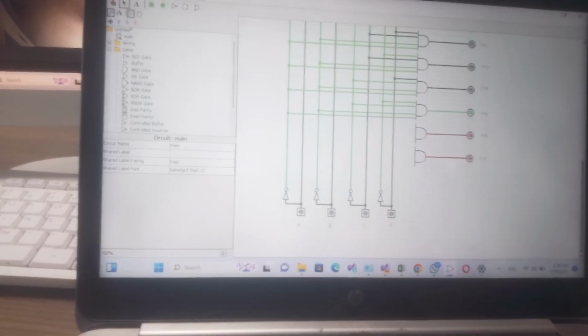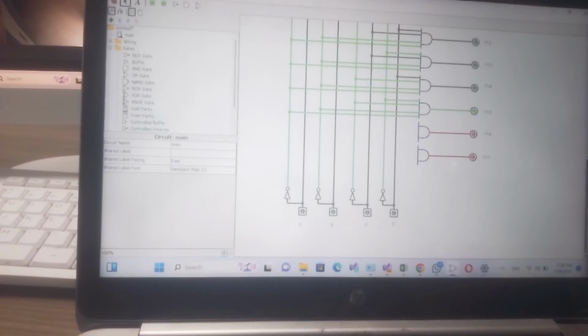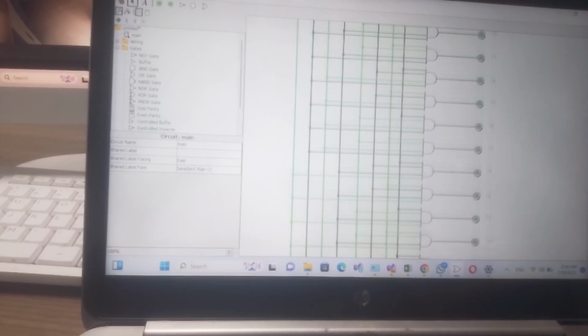So as you can see, this is our 4 to 16 decoder. Thank you very much.